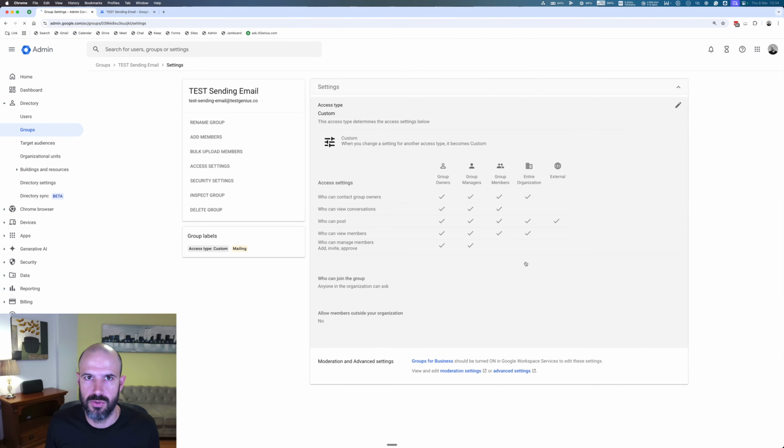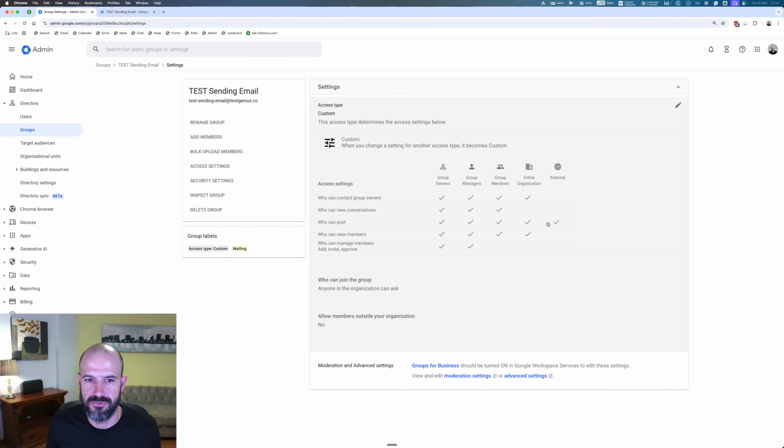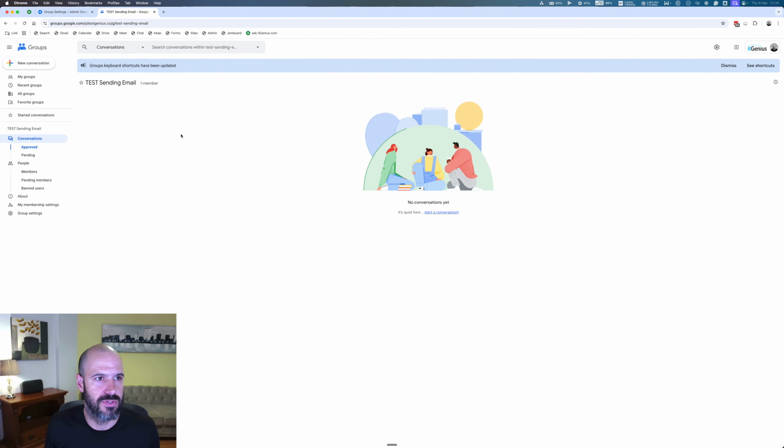Okay, cool. So I'm going to give this a good old refresh. You can see here posting is open to external, but pretty much everything else is locked down, and we've let the whole business view members. They're my standard group settings for a security group, but security groups double as a distribution list, meaning anyone can send an email if you so allow.